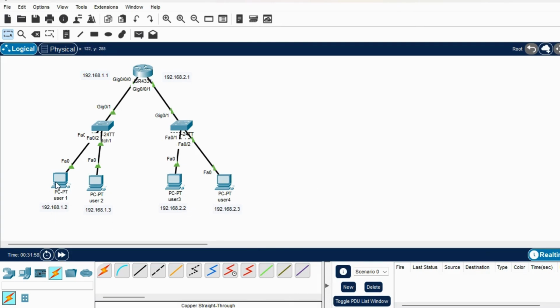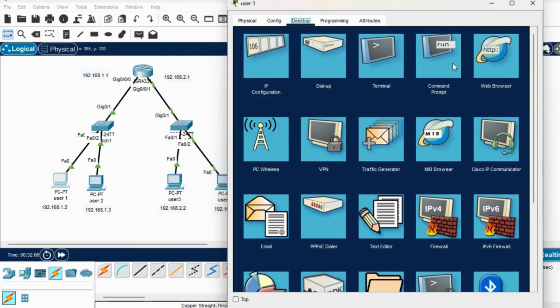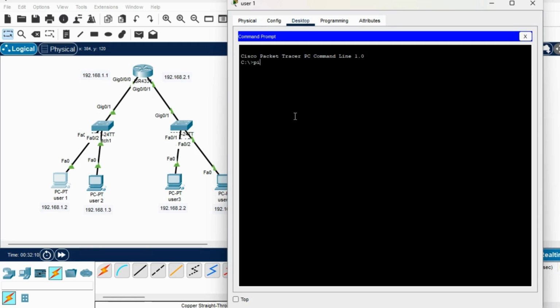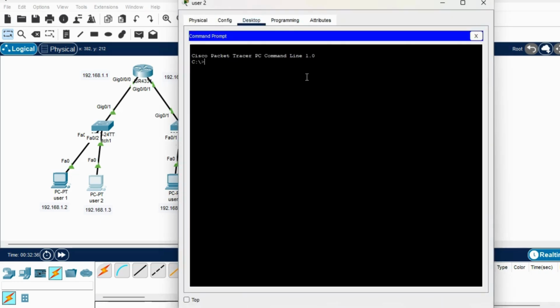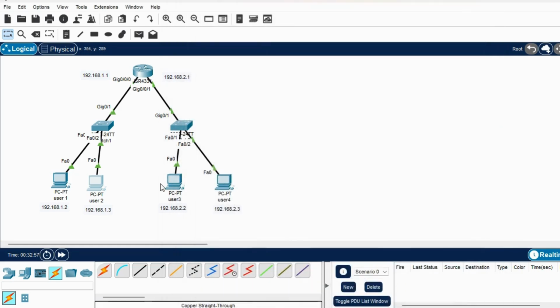So guys, let's try to see the connection between these two PCs. Let's go to user number 1, go to the CMD, and let's try to ping this PC, 192.168.1.3. We click enter. As we can see, the ping works properly here. Now let's try it on PC number 2, CMD. No, we forgot the ping command. Ping 192.168.1.2. Then we click enter. It's working here too.